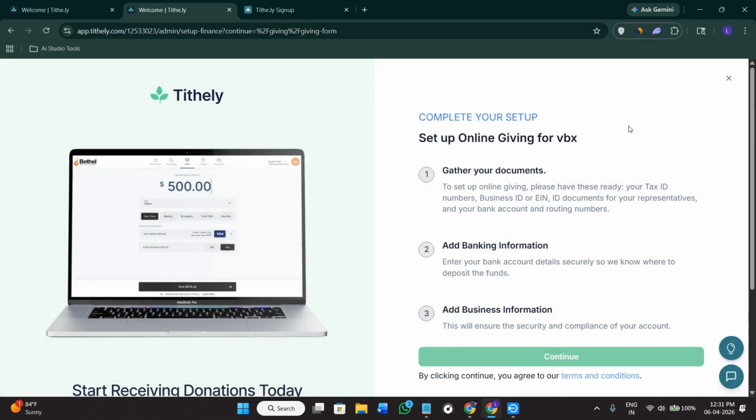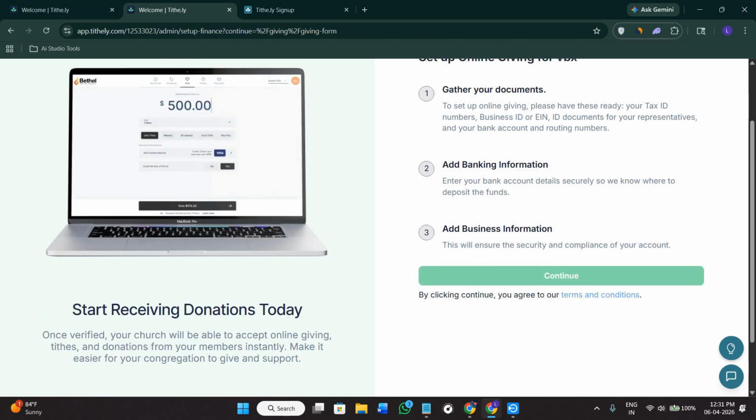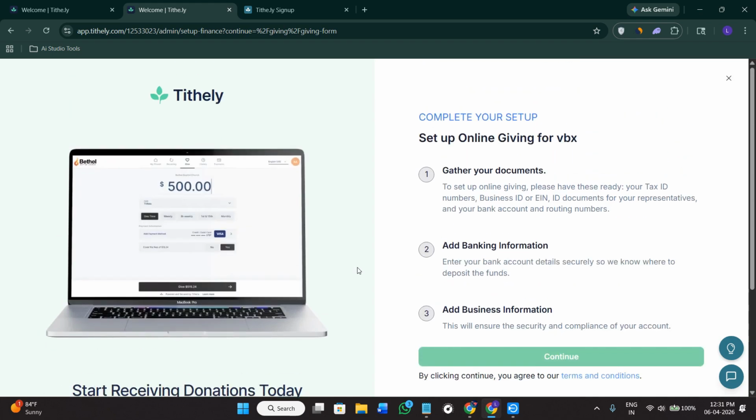And when this particular section is activated, you will be able to enable the online donations. You can set up the recurring giving. You can also track the donation history. Tithely also supports multiple ways to give, like mobile payments or website forms or text to give. So this makes it very easy for members to donate anytime. You can also generate the reports and then you can track the finances automatically.